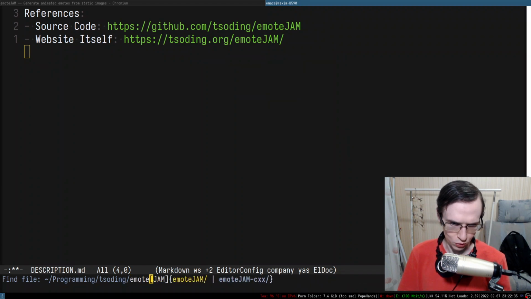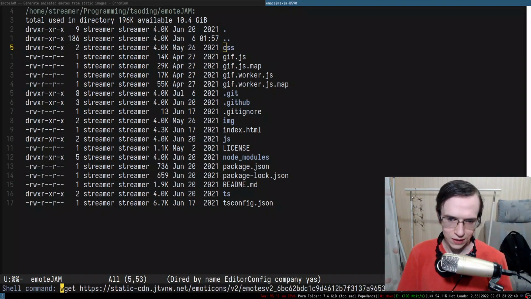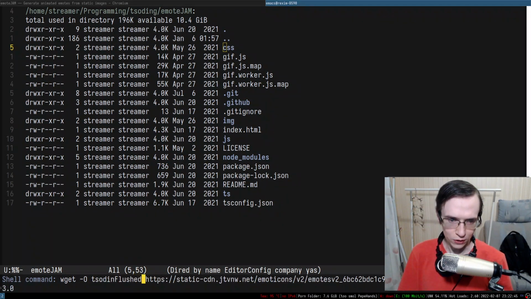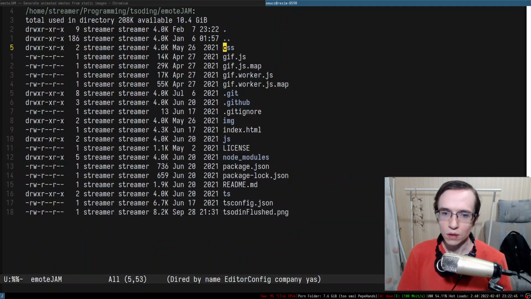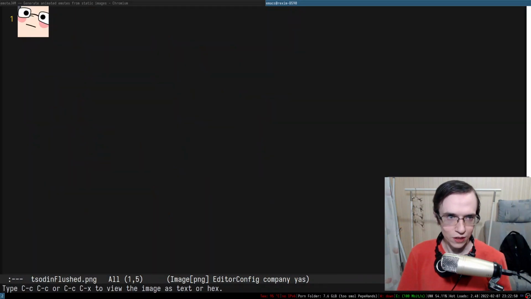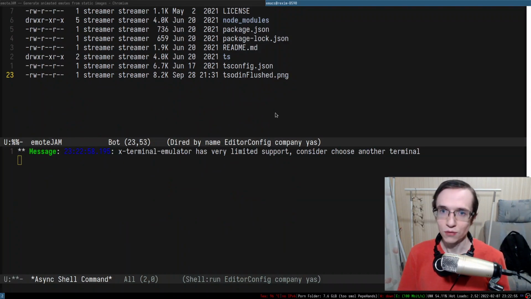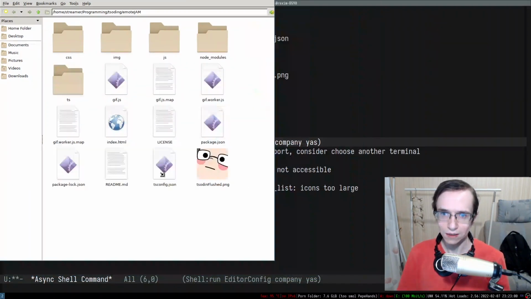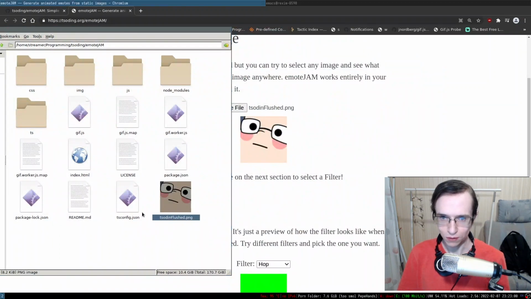So let me find Emote Jam. So here it is. And I'm going to wget this entire thing. Hopefully I do that correctly. It's Tsoding Flushed PNG. And if I open this entire thing, it is in fact Tsoding Flushed. Can't argue with that. And if I open the website like that, you can essentially take a file and drag and drop it, like so.